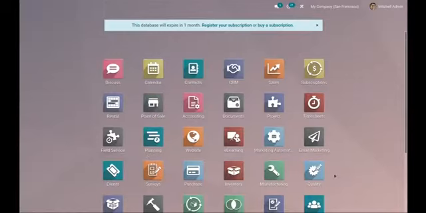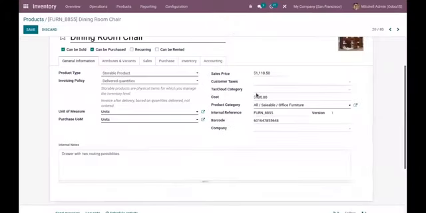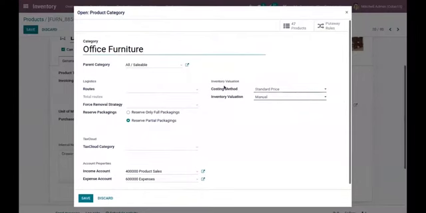For costing method, that is to value your goods, we have three options: standard price, first in, first out, and average cost. In the case of standard price, any product will be valued at the cost that you define manually on the product form. That is, here you have the option to set the cost for your product. That will be taken as the standard price of the product, and this cost must be reviewed periodically.